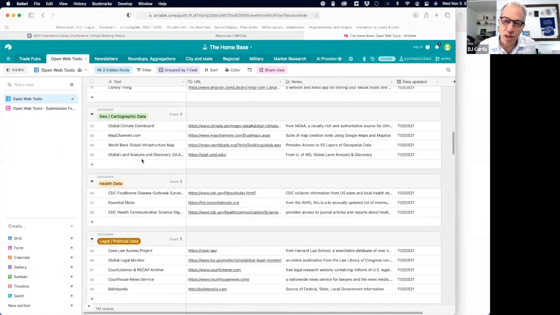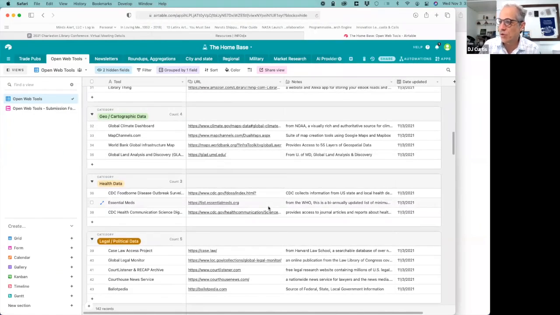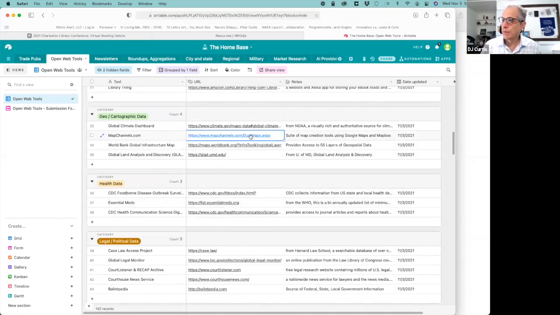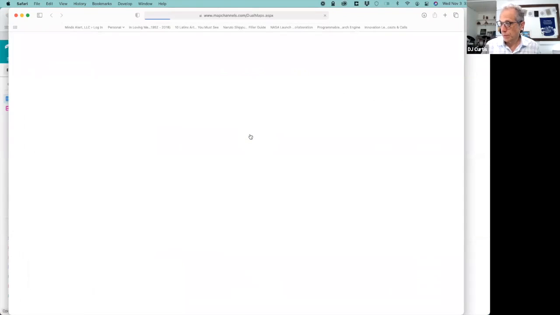How about some cartographic tools? What do we have here that's interesting? Well, take a look at Map Channels, and it's just a really cool little suite of tools that allow you to do mashups with Google Maps and Mapbox.